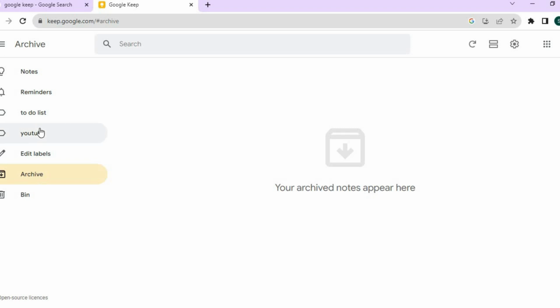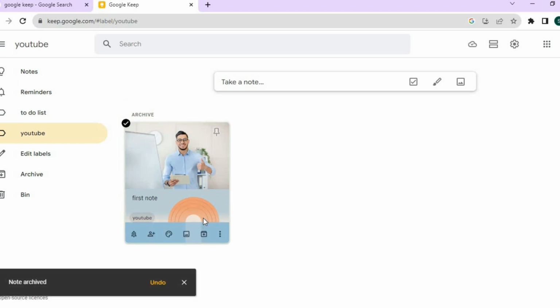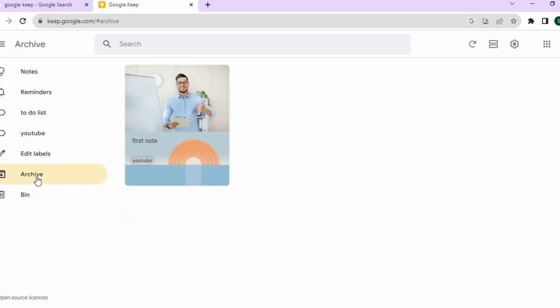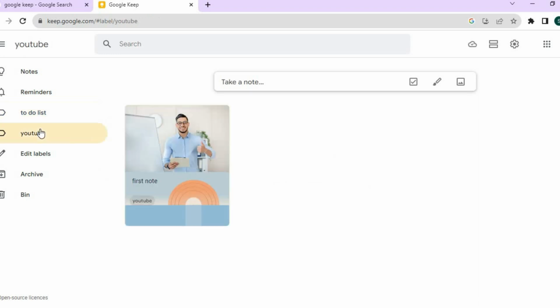And to archive a list, all you'll have to do is tap on the particular list that you'd like to archive. Then you're going to tap on the icon right beside the three dots. And you can see that that has now been archived. And to unarchive it, I can simply go into archive, then tap right here and I'll unarchive it, as you can see right there. So it has now been added once more.